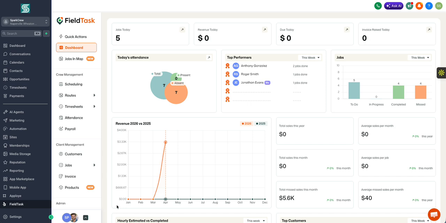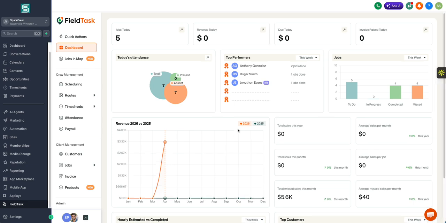And if I go with the features one by one, so this is the dashboard, and here you'll be getting an idea of everything that is going on inside your client's day-to-day operations and the field service management. So if you see over here, you can see the jobs for today. So if there are any revenues today, so any invoices getting paid will be showing up over here. Any due invoices will be also showing up over here, and the number of invoices that has been raised.